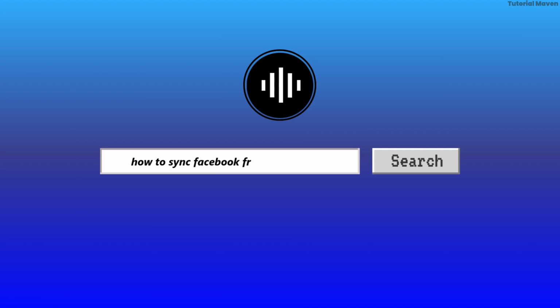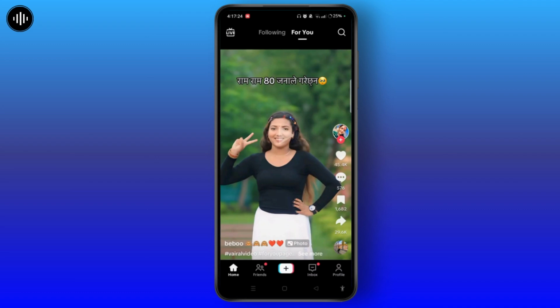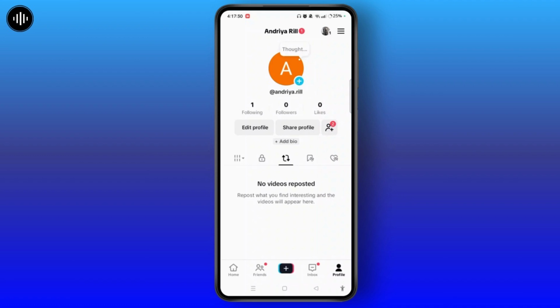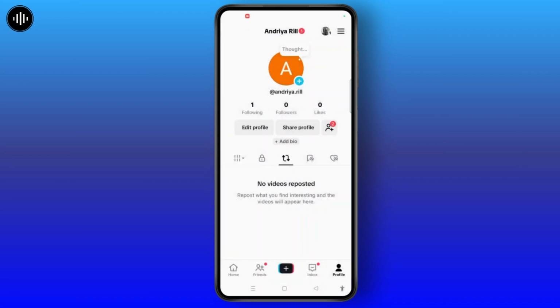How to sync Facebook friends to TikTok. First of all, launch the TikTok application on your device. Then tap on the profile icon at the bottom right corner of the screen. Select the three-line icon at the top right corner of the screen and choose Settings and privacy.